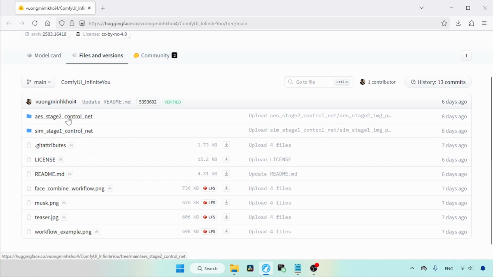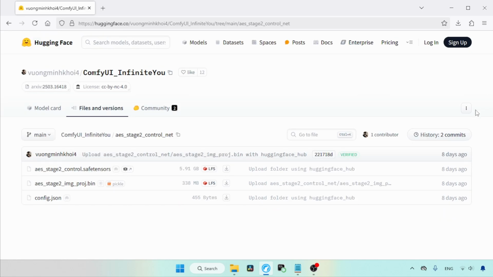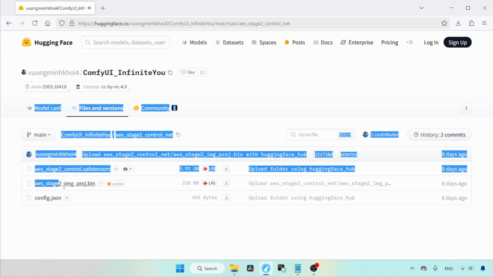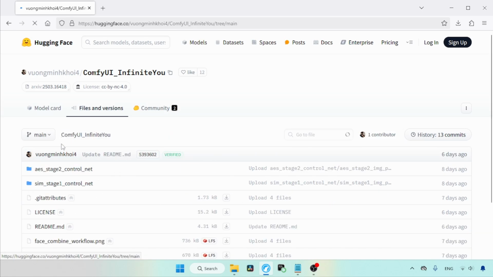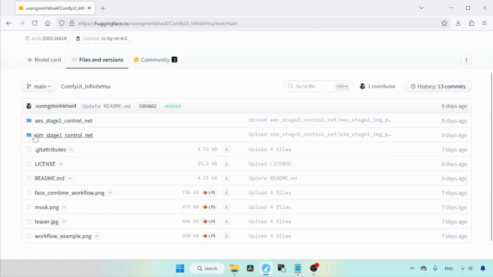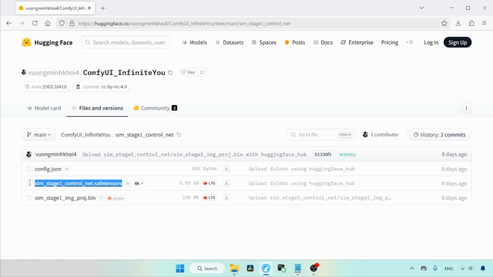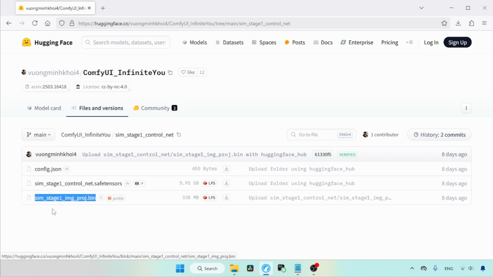Let's see what files we need to download. Open the AES Stage 2 ControlNet folder. Here we need to download two files. One is aes_stage2_control.safetensors and the other one is aes_stage2_img_proj.bin. Now let's go back to the parent folder. Let's open the Sim Stage 1 ControlNet folder. Also in here we need to download two files. One is sim_stage1_control_net.safetensors and the other one is sim_stage1_img_proj.bin.